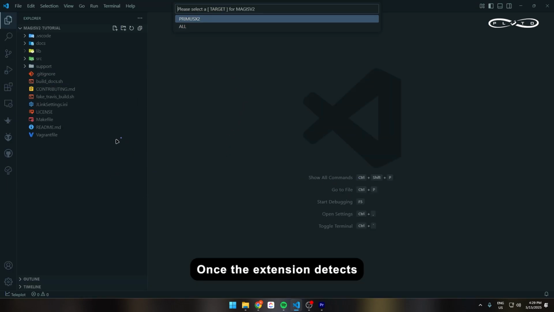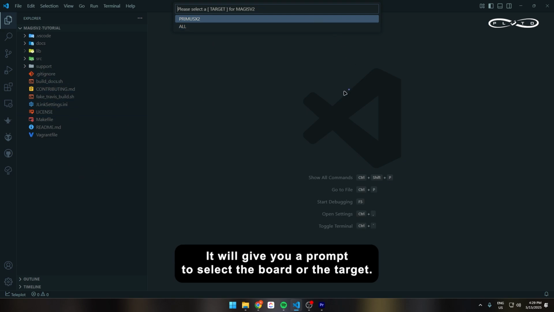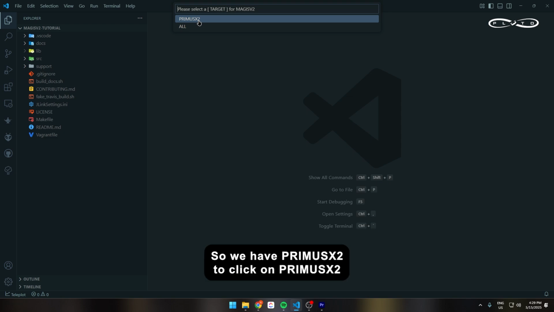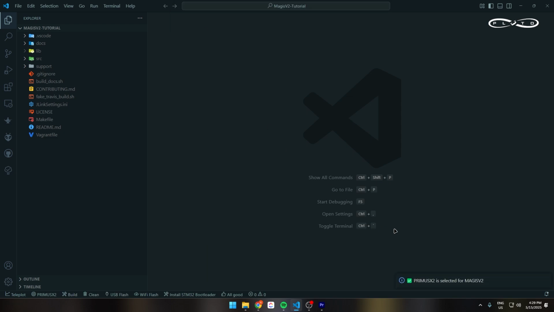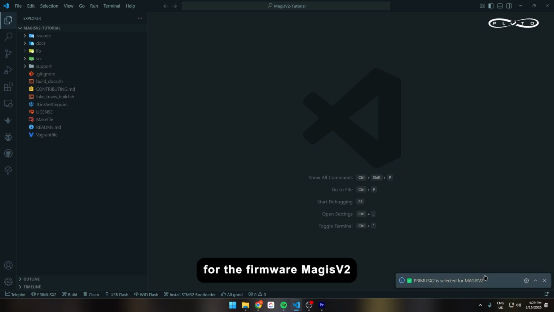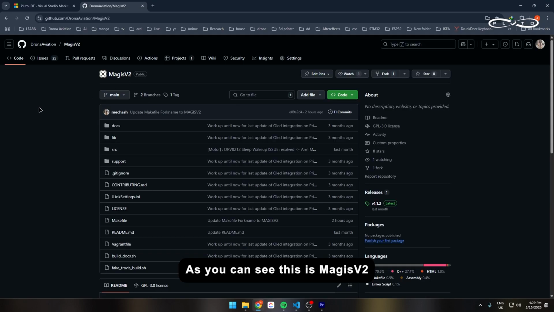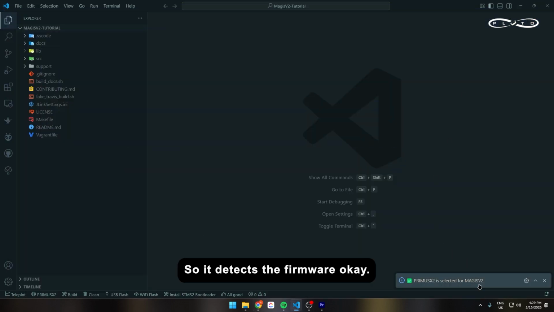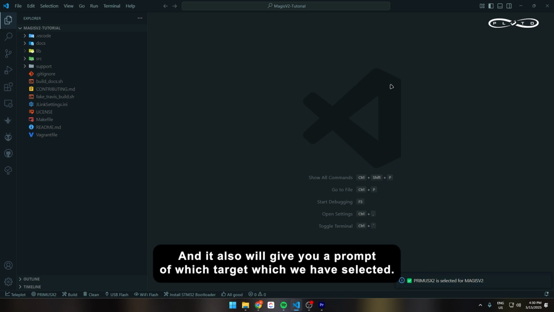Once the extension detects it is a proper project, it will give you a prompt to select the board or the target. So we have Primus X2. Click on Primus X2. It will give you a message that Primus X2 has been selected for the firmware MagisV2. As you can see, this is MagisV2. So it detects the name of the firmware, and it also gives you a prompt of which target we have selected.